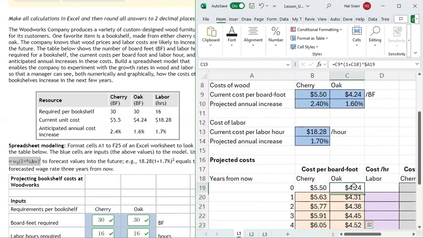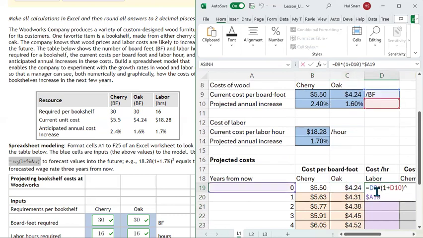Now I got to do the labor cost. So I'm going to drag this over here. And then I'm just going to modify the equation. So this is fine here. I want to pull this down to here, 1.7. And I want to pull this down to 18.28. And these two are the same. Why are they the same? Because this right here in parentheses is 1.017. And we're raising that to the 0 power. And any non-zero number raised to 0 power is 1. So we're multiplying this B13 by 1.